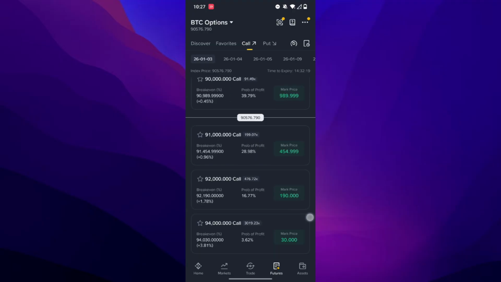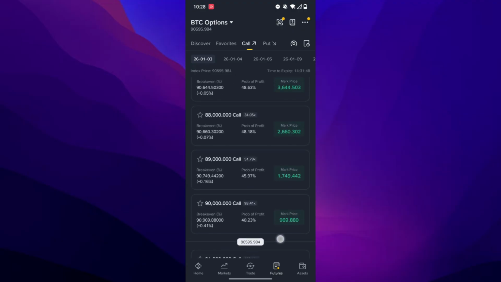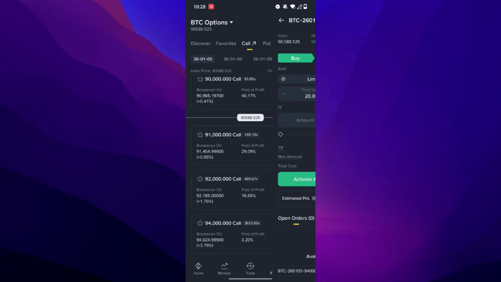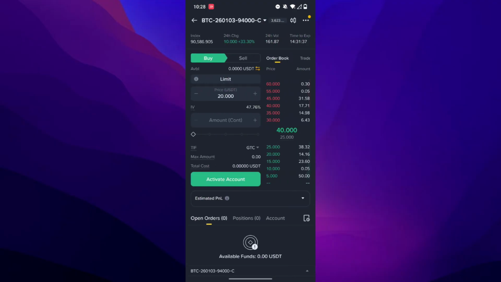Once you're inside the options market, choose the cryptocurrency you want to trade, usually BTC or ETH. After that, select whether you want a call option if you expect the price to go up, or a put option if you expect the price to go down. Then choose the expiration date and strike price carefully, as these directly affect your risk and potential profit.